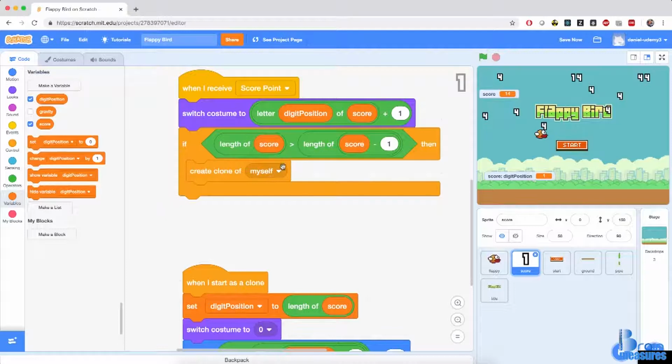That also happens when you move from score 99 to 100. The length of 100 is 3, the length of 99 is 2.